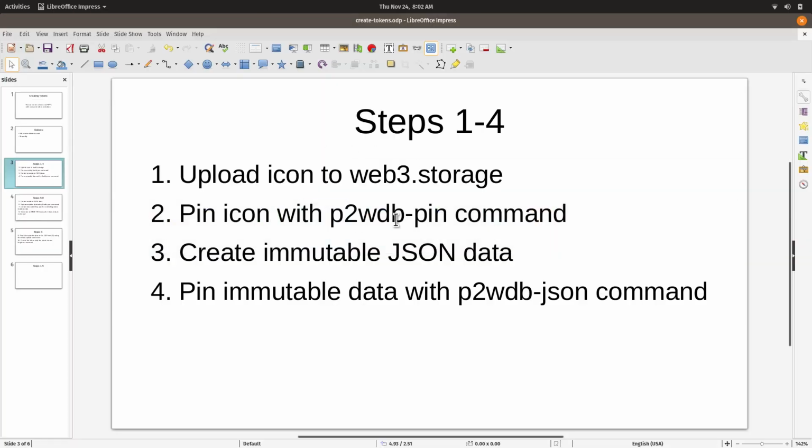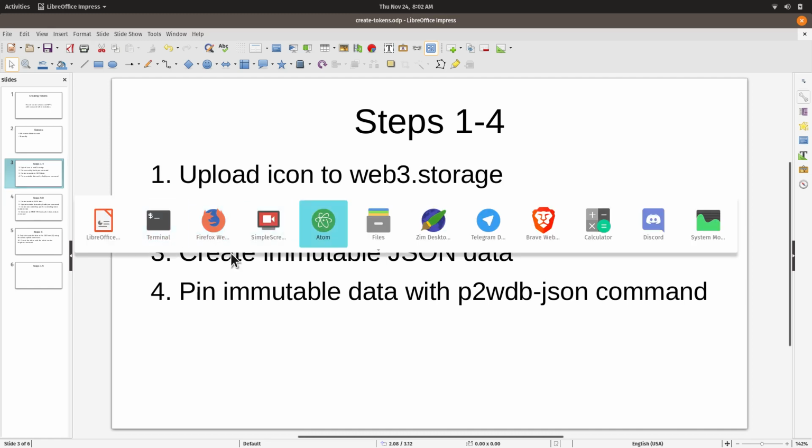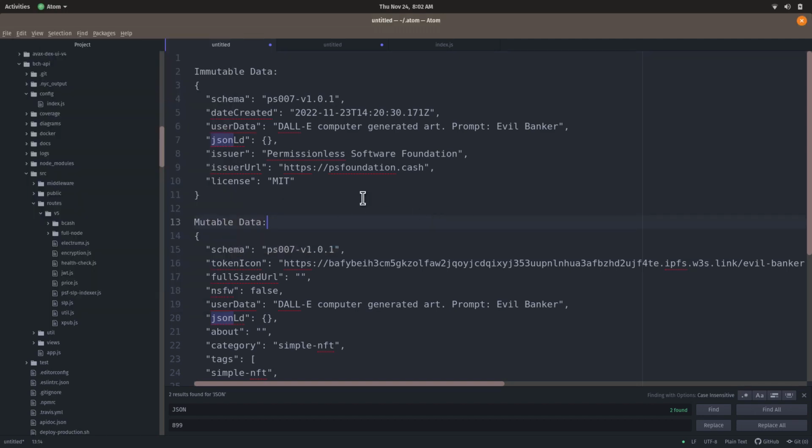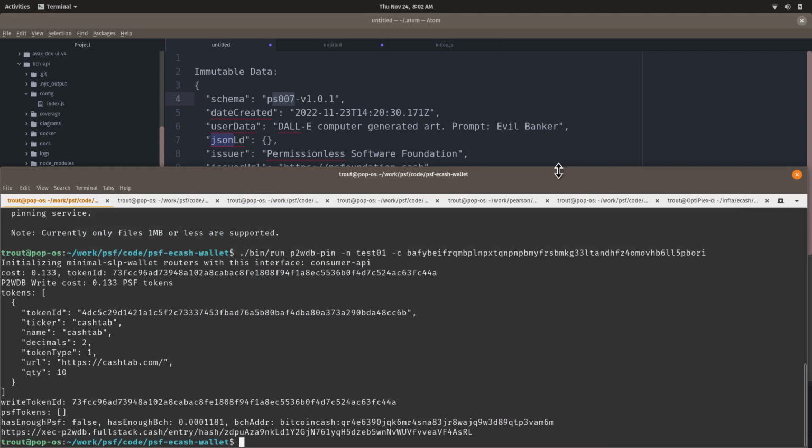And now we need to create the immutable data and the mutable data. I have a template here. This is from a previous token that I created, and this schema comes from that PS7 specification that I called out. I need to update this template. I'm essentially just copying from another token.